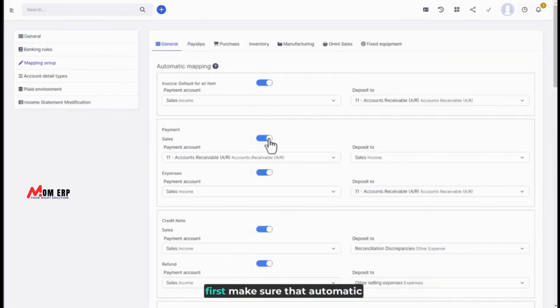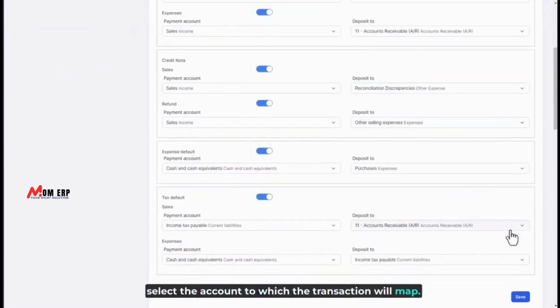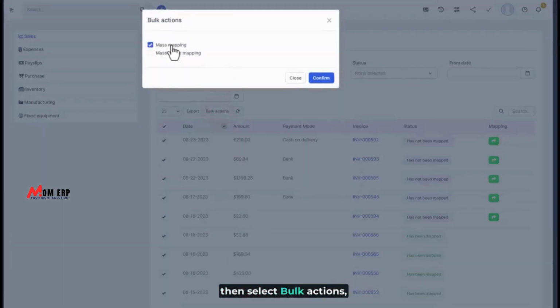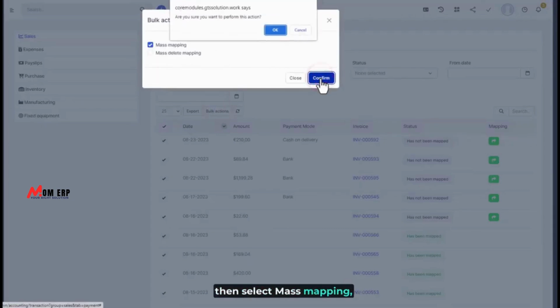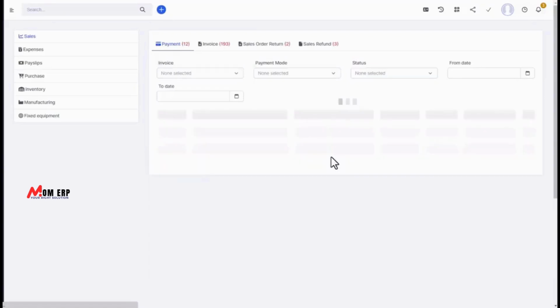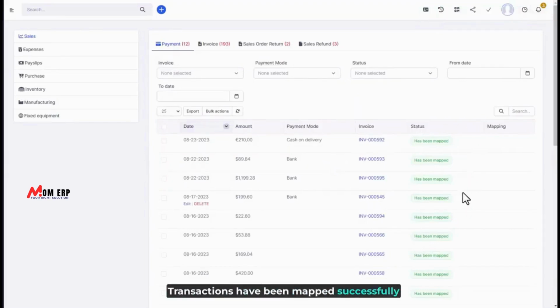To do this, first make sure that automatic mapping of payment is enabled. Select the account to which the transaction will map. Then click Save. Go back to the Transactions menu. Select the transactions to map, then select Bulk Actions, then select Mass Mapping, and finally click Confirm. Click OK to perform this action. Transactions have been mapped successfully.